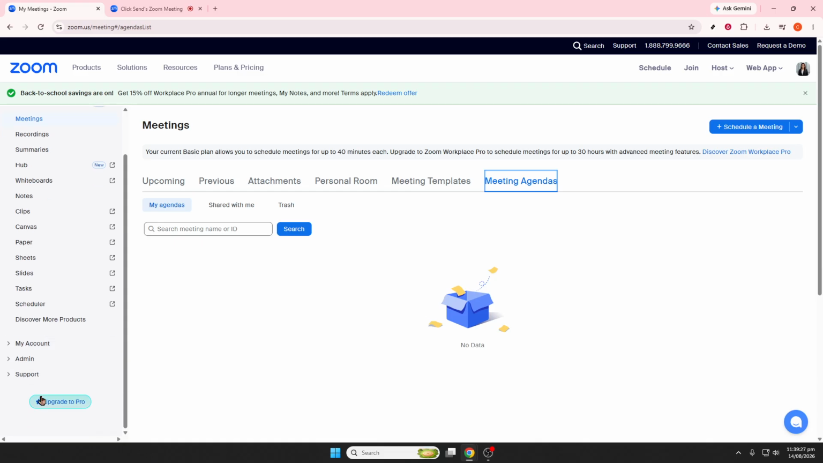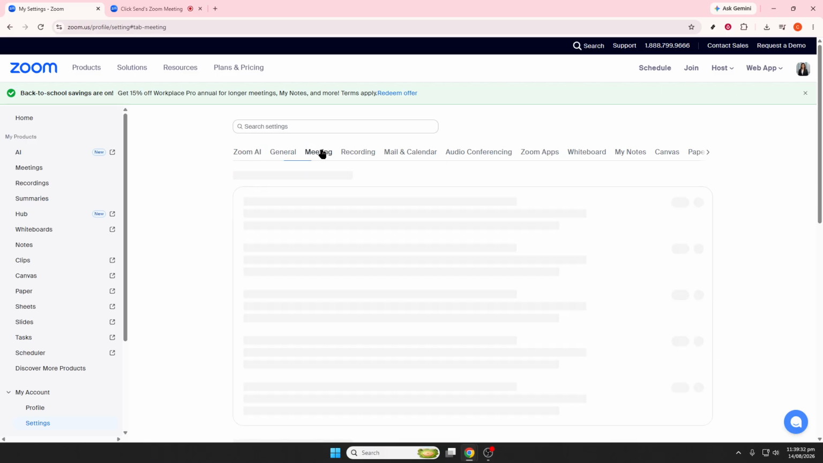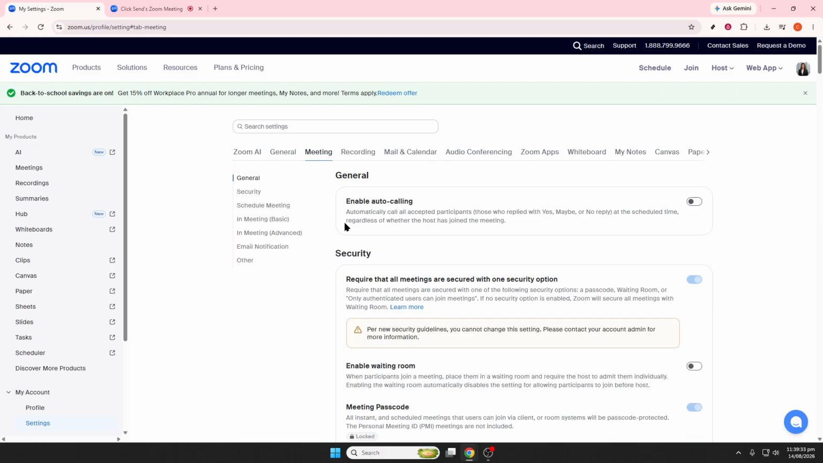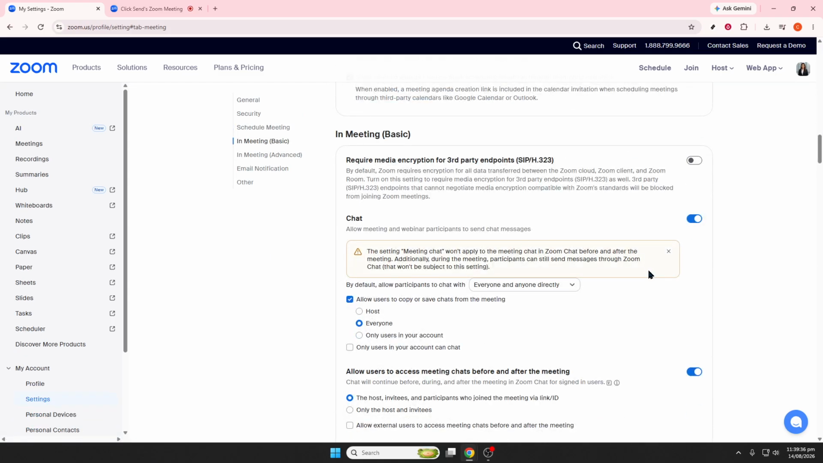Next, select the Meeting tab. In this section, you'll find many of the options that affect how your meetings behave, including entry and exit alerts. Now scroll down until you reach the In Meeting Basic section. Take your time here, because there are a lot of options listed in Zoom settings, and the one you need may not be visible right away.